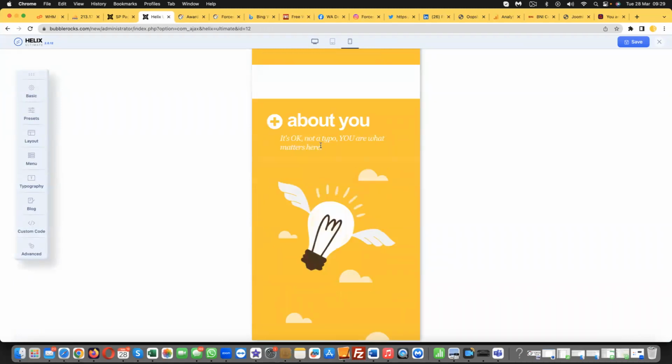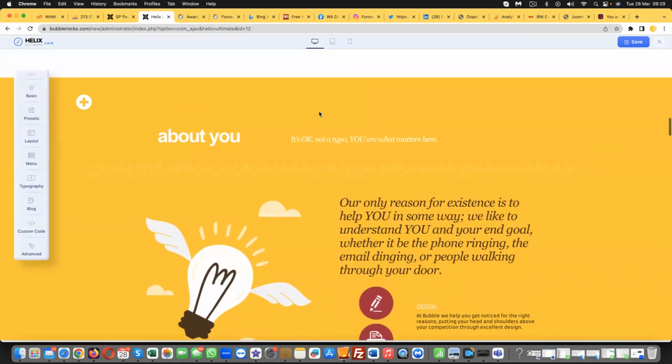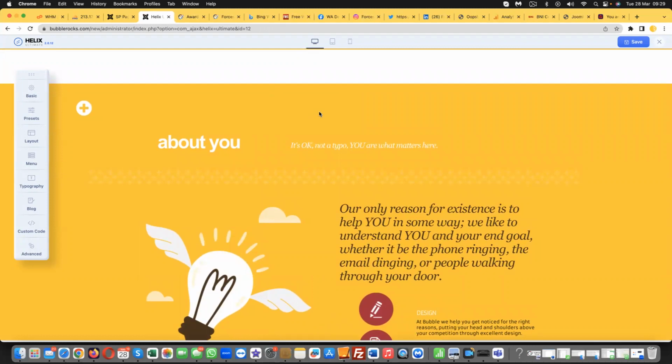See, it's looking better. So there's got to be a lot, well, we know there's a lot of padding above this when it comes to a desktop. But I'm going to let you play around with the desktop.